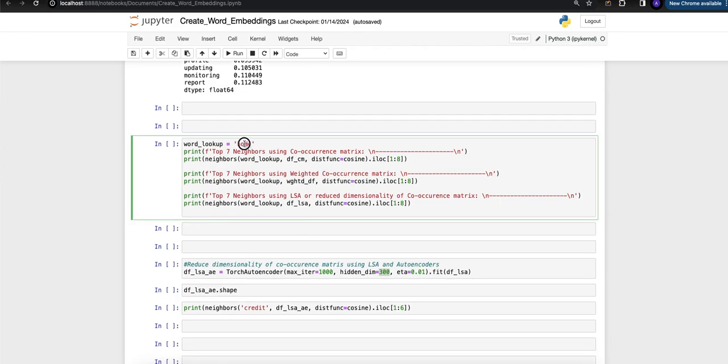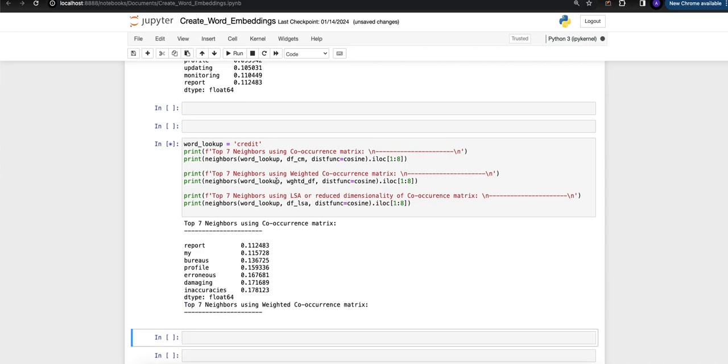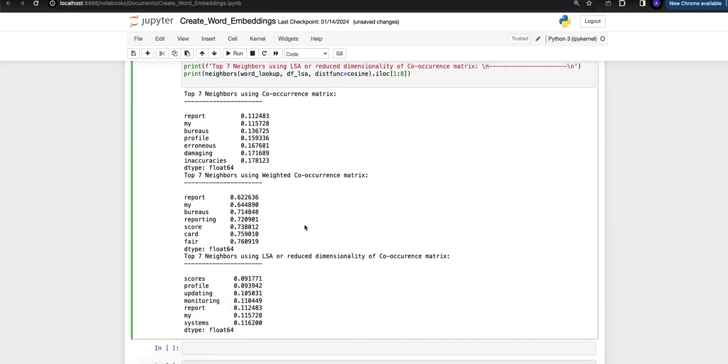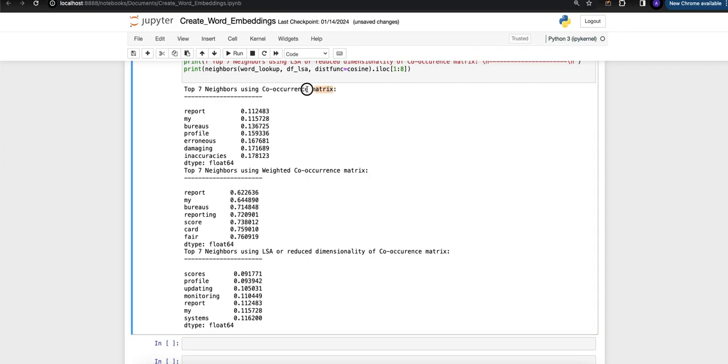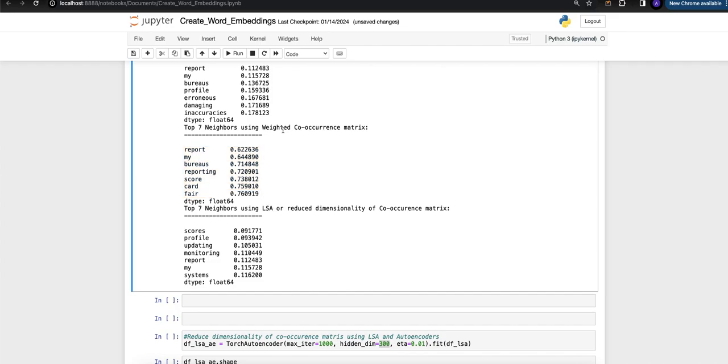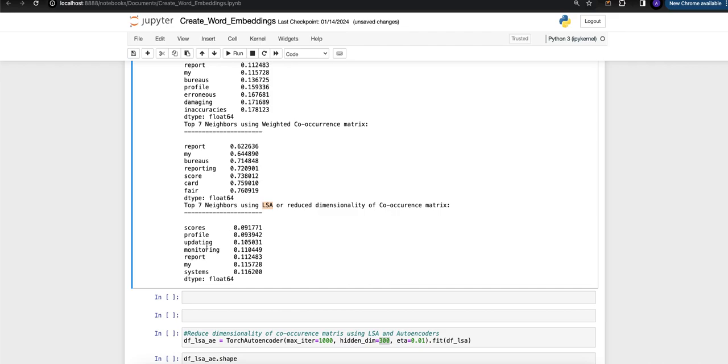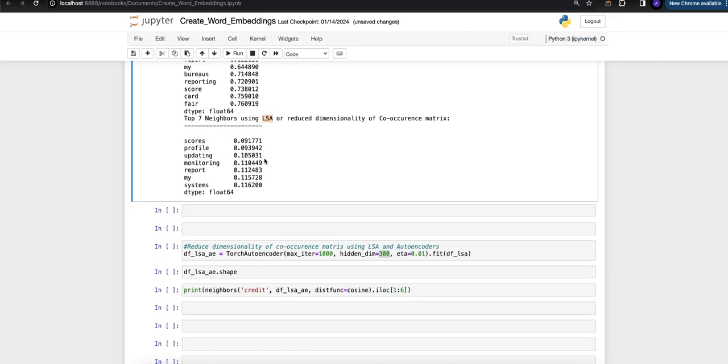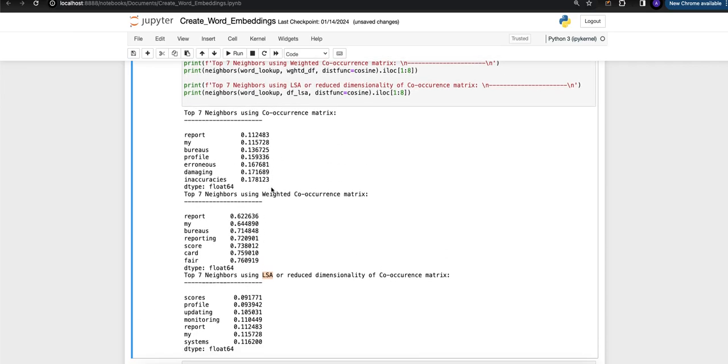And so what we're going to do is, I'll just use the word credit here. We can see all 3 techniques side by side. The first one is the very basic co-occurrence matrix. For the word credit, what are the 7 nearest neighbors using just the basic co-occurrence matrix? Then we reweighted it. What are the 7 words most related to the word credit in that matrix? And then taking that reweighted matrix and applying this dimensionality reduction method, LSA, what are the 7 most related words to credit? I'm giving you the code. You could put in different words and see how it performs. All right.